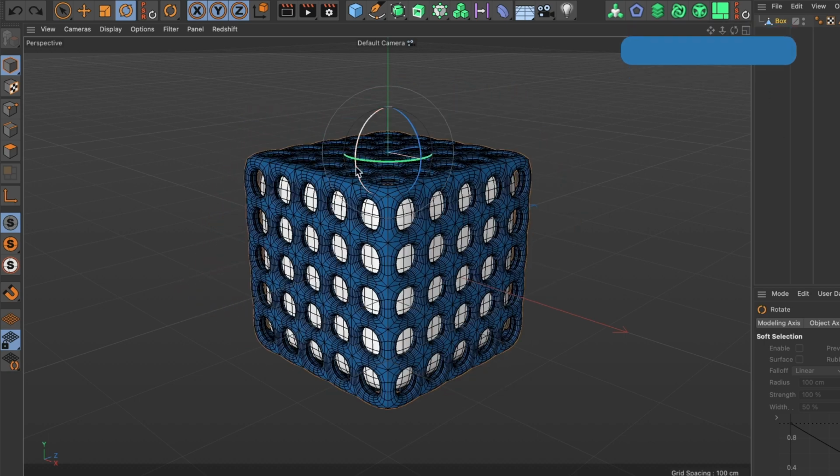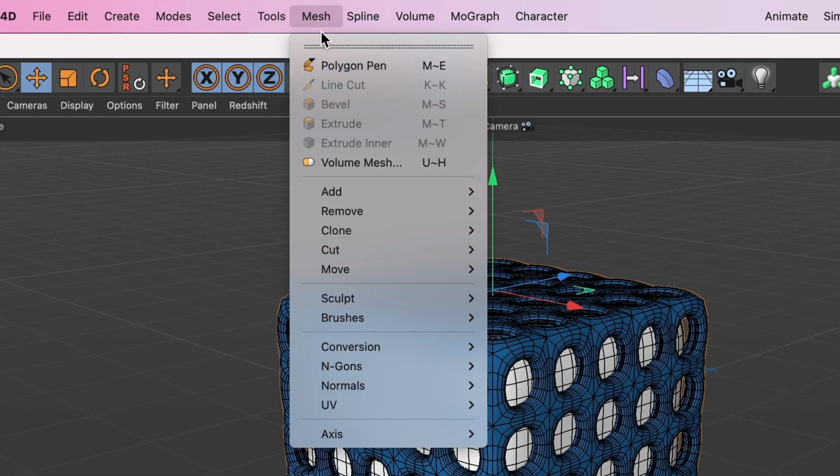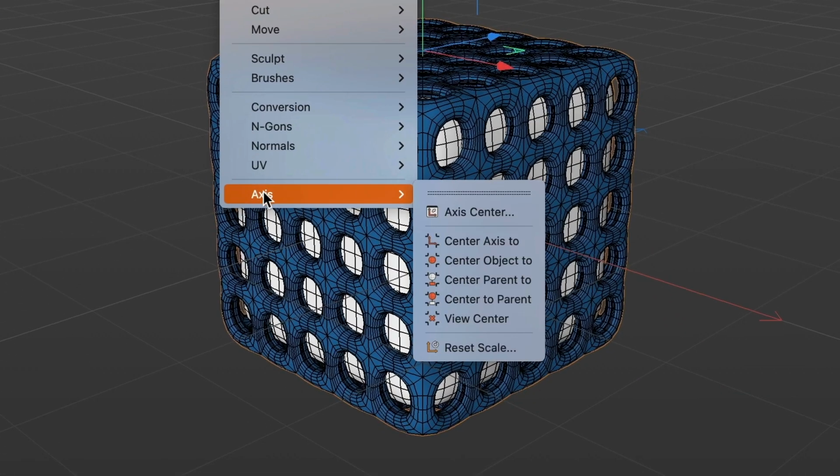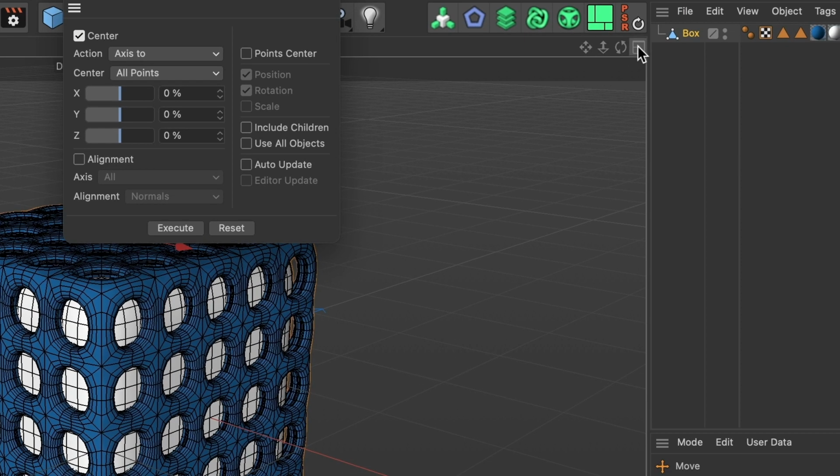But let's say you want the axis point to be at the center of your model. For that, we will go to the Mesh menu, go to Axis, and select Axis Center. You will see this window with all these settings appear. I want to see all angles of the box, so I will select the fourth icon here.